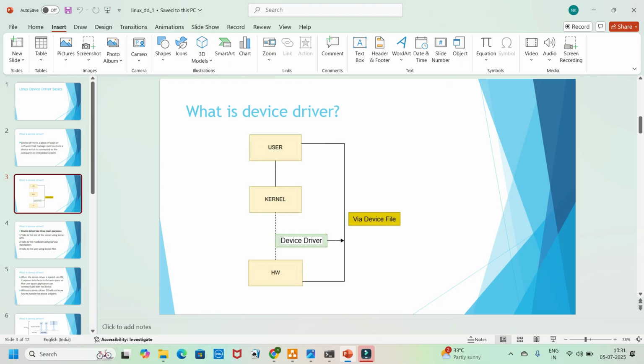In Linux, a device driver has three main purposes. One is it has to directly talk to the hardware using various mechanisms. For example, if you have an I2C device or SPI device, then it has to directly talk to the I2C bus or SPI bus using various registers.